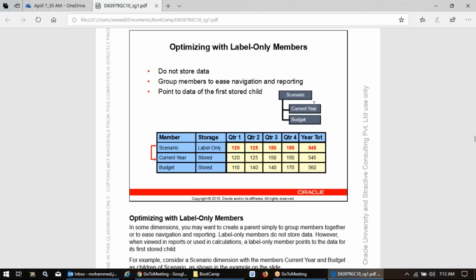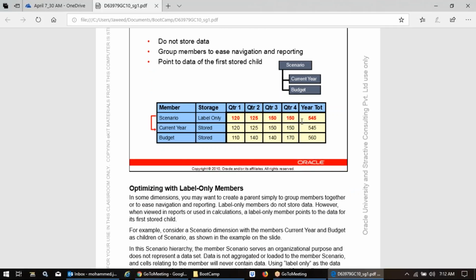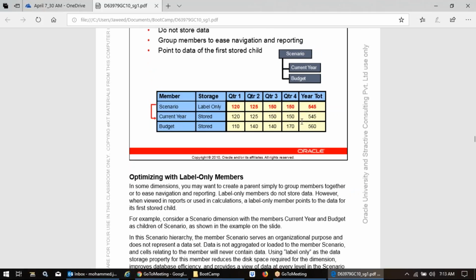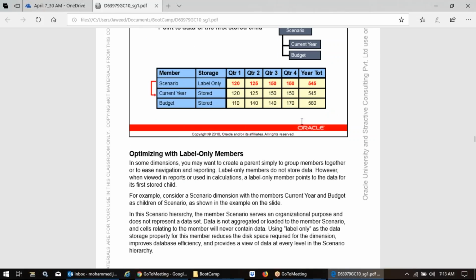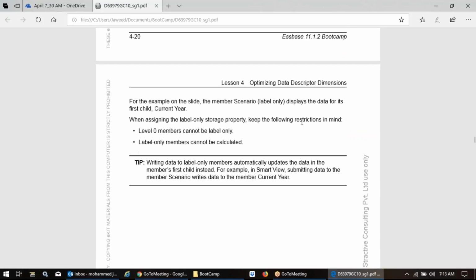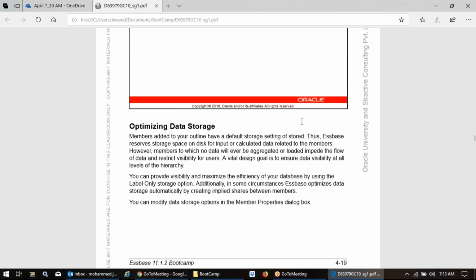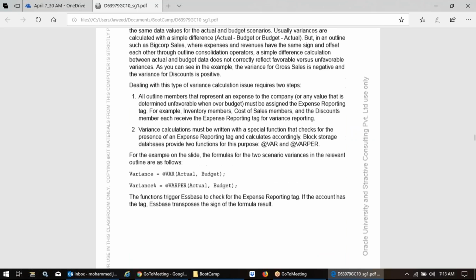Now, if you look at this structure, the value which is shared is the value from the first child. So how do you optimize? Let's go and optimize. Sometimes you don't need the value of the first child to be stored. So how do you control that is what we are going to learn about.